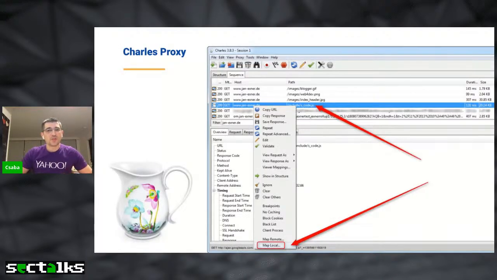So for that, I used Charles proxy. Pretty much you can map a path from a website into a local file. You can use Burp or any other proxy that supports this feature.